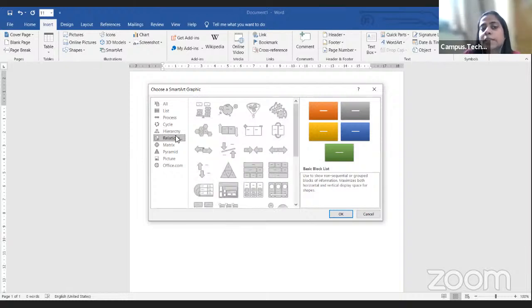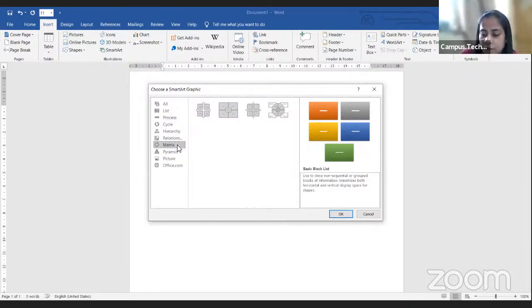If you want to show any relation between 2 or 3 things, like how thing 1 is related to thing 2, you can go with relationship. We have matrix, like for time management, situational leadership: telling, selling, participating, delegating. There are four different quadrants. In time, we have urgent, important, these four different quadrants. So for that, you can go with the matrix.